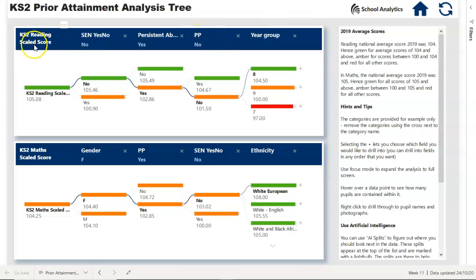So here we are, looking at the reading scaled score, and this gives us an average reading scaled score for all the pupils in my school. This will be from year 7 all the way up to, I think, year 10, which are the earliest years to have a scaled score. And that is giving me an average score for all my pupils of 105.08. Last year, 2019, the average for reading was 104. So I've coloured that in green.